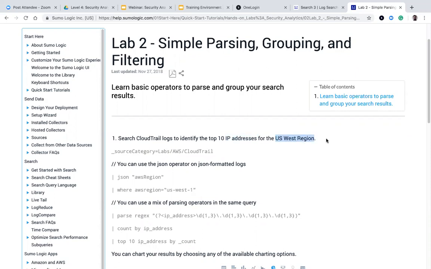I'm going to need to tell the system how to identify a US West region, which leads me to believe, and I know it as I go through the query, that I need to tell the system how to identify a region, and then more specifically, how to identify just the US West region. And then we want to look for the top 10 IP addresses, not all of them. So it's telling me that we're going to need to use a top or some sort of limiter to only look at a certain number versus a total number.